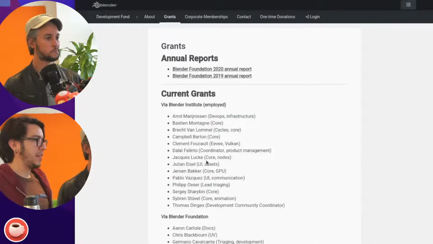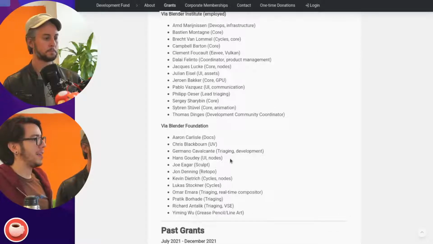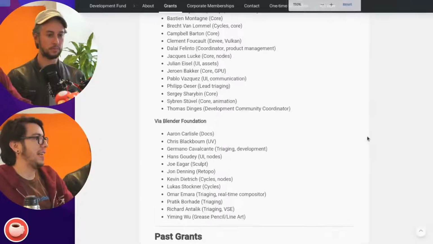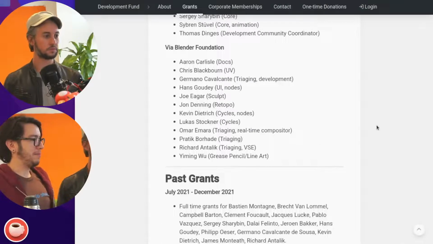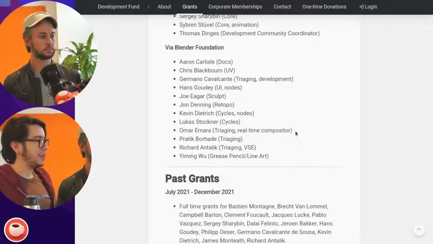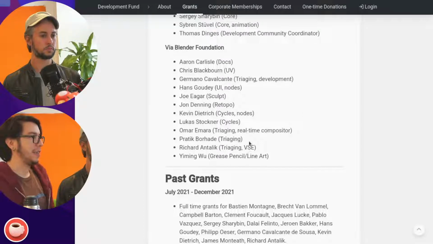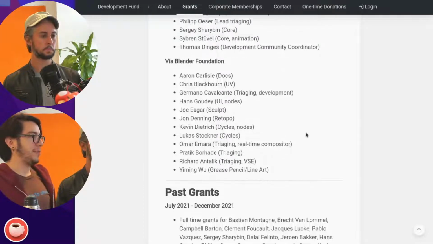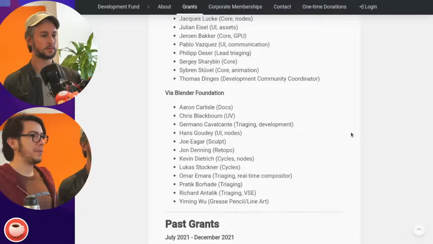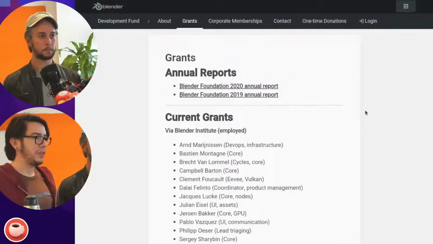Yes, which you can see, you can read here exactly who's basically living by developing Blender. Lucas Stogner is new. Yimingwu is also currently working on the VSE. Patrick, Phillips, and so many people are contributing to this.